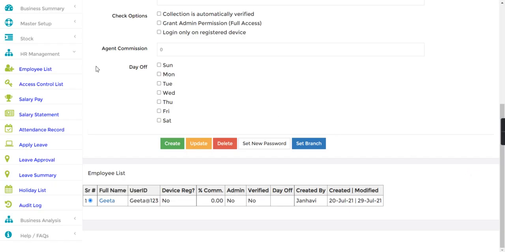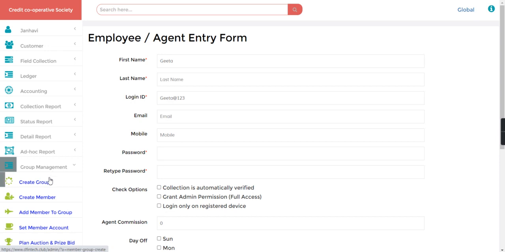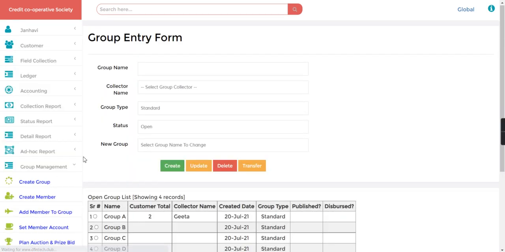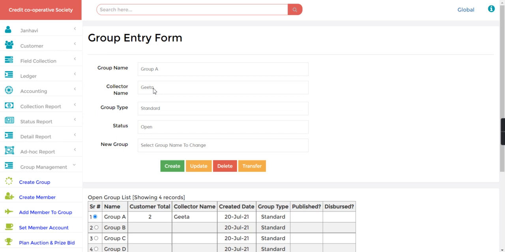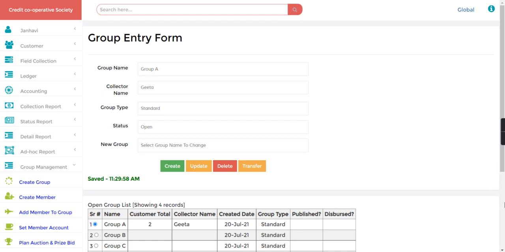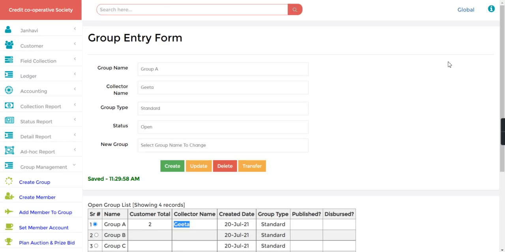Now let's go to the group management, create group. Here you can see I have created these 4 groups, and if I select this, from here I have assigned this employee to group A. Group A belongs to Kanpur, so I have assigned it to this staff.